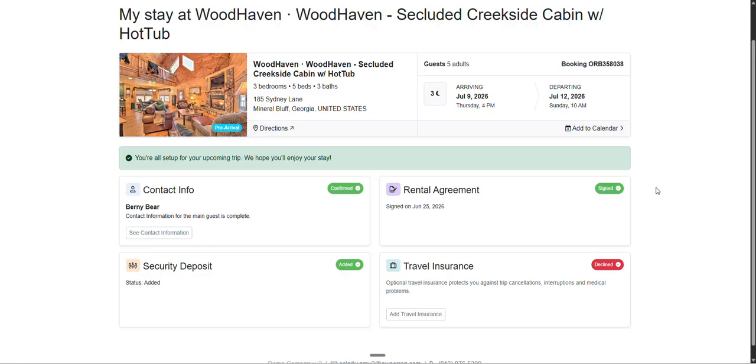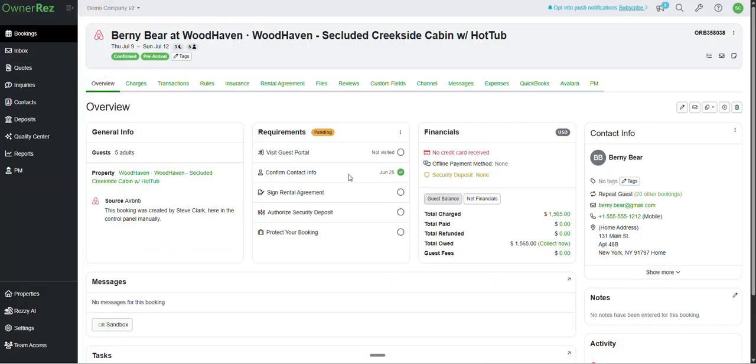So the goal is for the guest portal to be something that the guest checks often leading up to the days of their stay. So hopefully this is better visibility for the guest, but also better visibility for you as the host, as now you'll be able to clearly see when all the requirements are met and that this booking is good to go. So yeah, that's a first look.